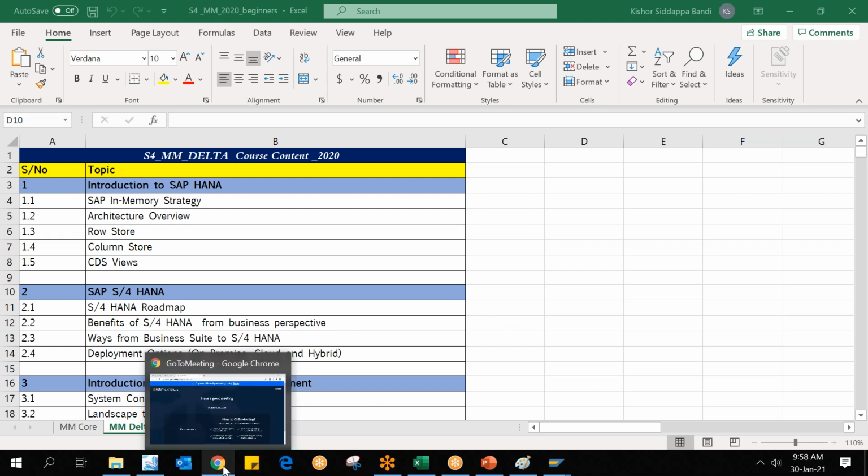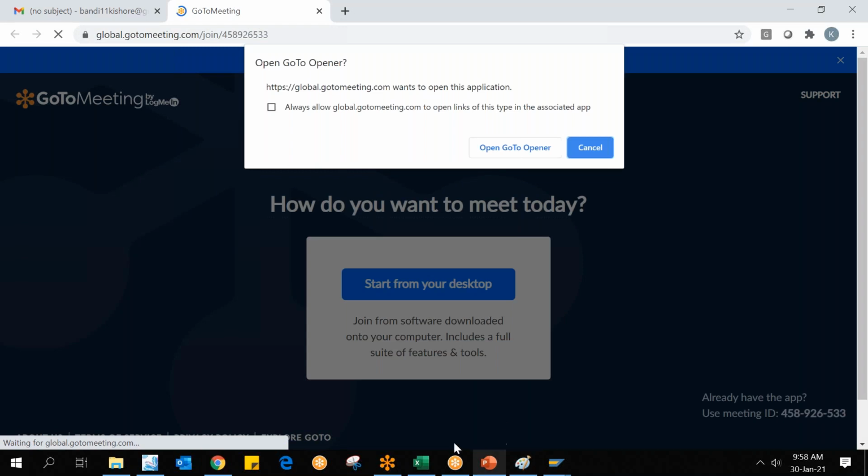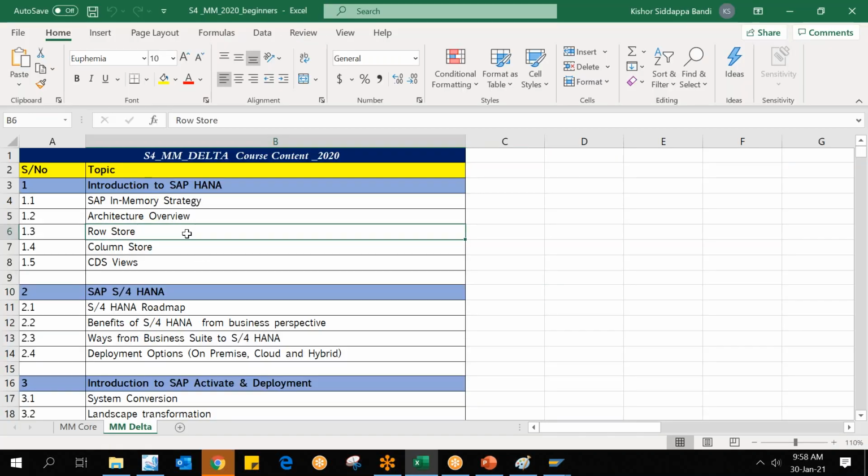And how about the session recordings, in case you want to go back and see a concept? Will you be providing the recordings for each session? All sessions will be available in the Google Drive, which you will have access to. Each session will be recorded and available in the drive, so you can access that drive at any point of time. And in that material, will there be access to practice?